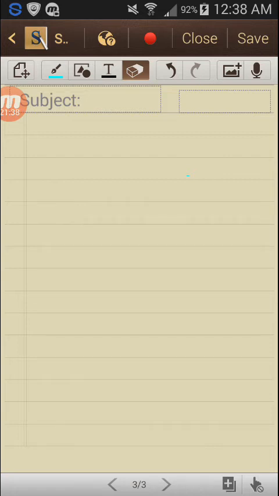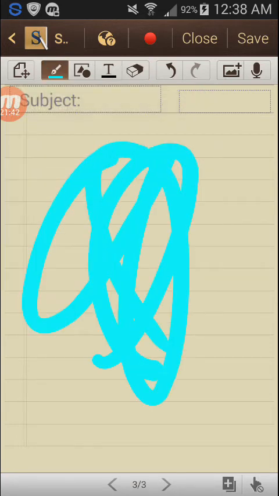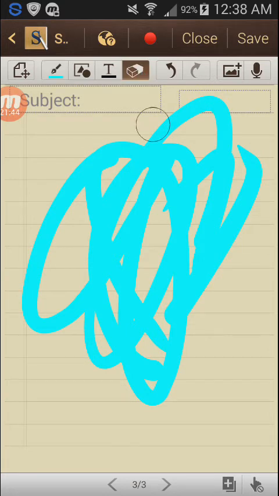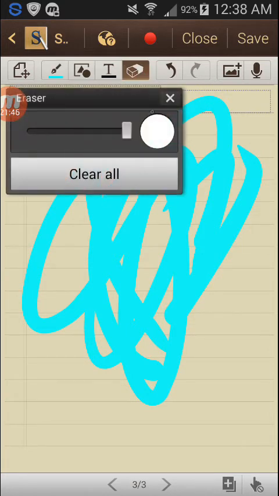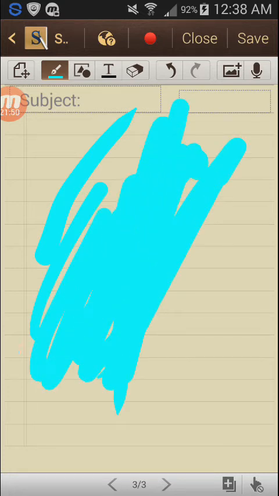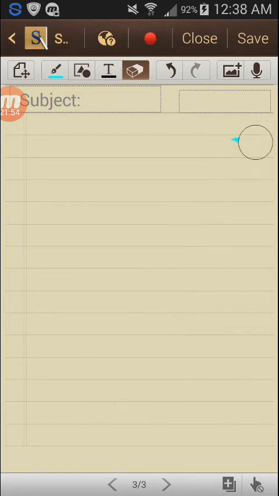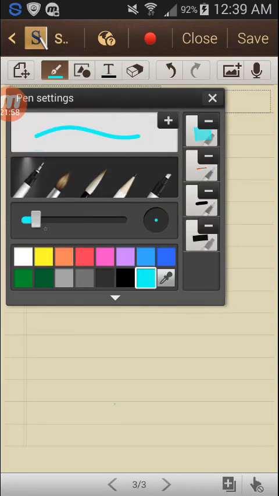That's also a fast way. If you have a lot of junk drawn, instead of being lazy and clearing all like that, you can just do this. It's not really as efficient, but whatever.